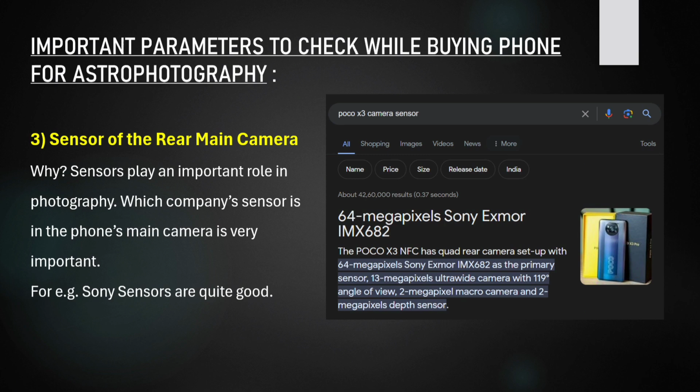So if the phone is having a Sony sensor, then it will fetch you a good image. Okay, as far as I have seen, it may be possible that other sensors are also good, but as far as I have seen, Sony sensors are quite good. So it is somewhat important, I will say. Okay, so sensors are also important.